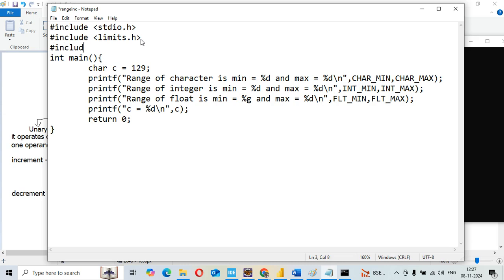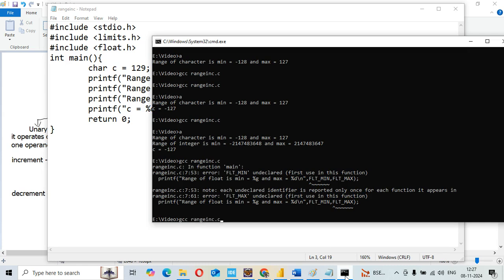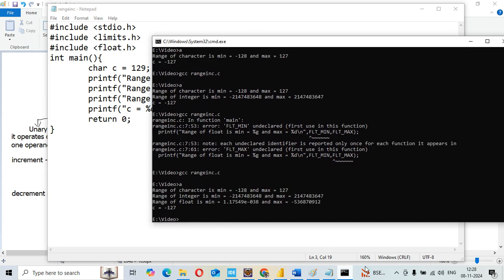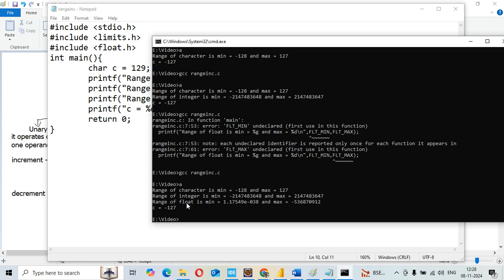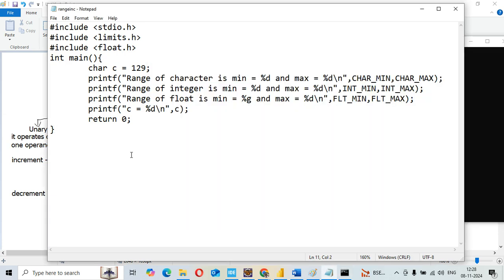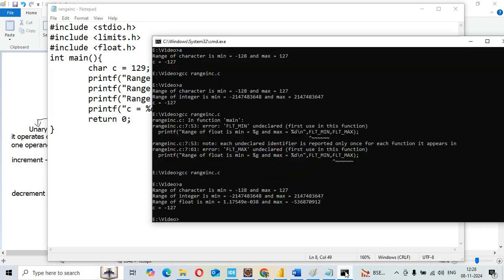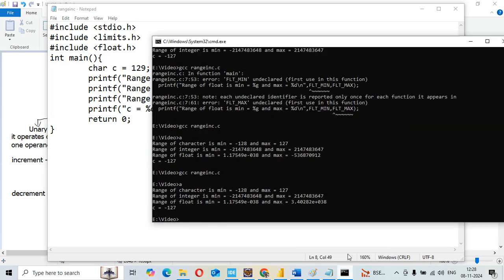So for using this, I use one more header file called float.h. I save it. For FLT_MIN and FLT_MAX, I include the header file float.h and I use %g since it is an exponential value. Can you see? To print this exponential value, I am using the %g format specifier. So the minimum value in float is 1.17e-38 and the maximum is 3.4e+38.